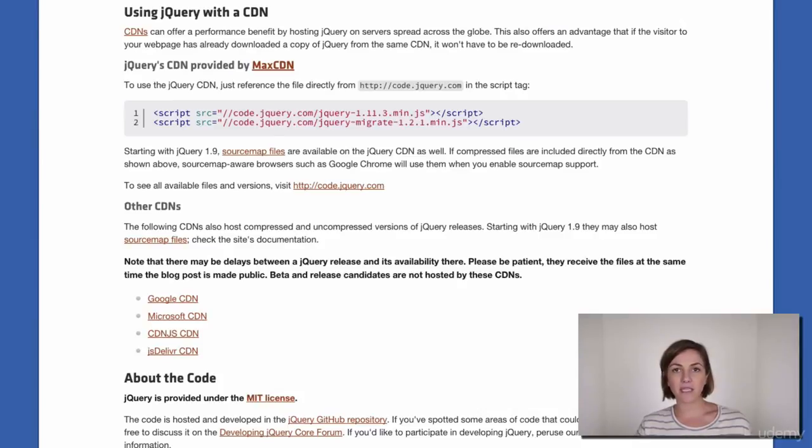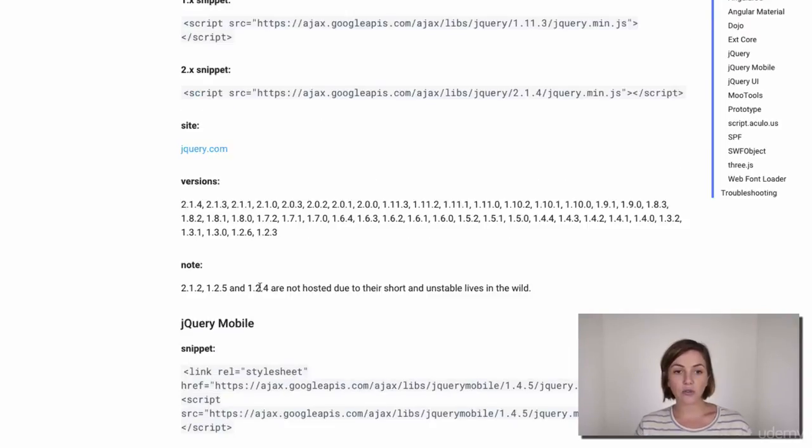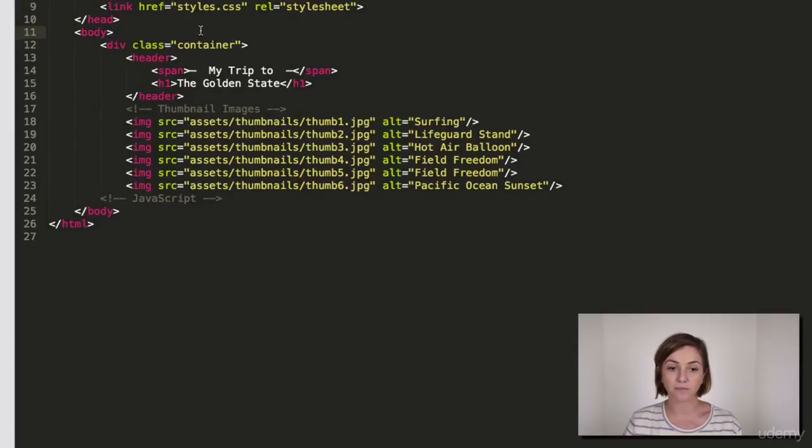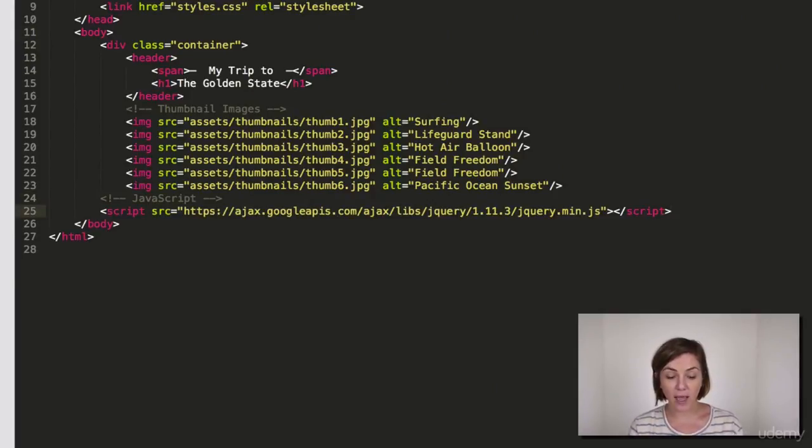Many companies provide a CDN link for jQuery, and I'm the most familiar with the Google CDN, so let's go ahead and use that. Clicking the Google option, we can use this 1.x snippet here at the top. All we're going to do is copy and paste this script tag and bring it over to our application. Right below the JavaScript comment, we can go ahead and place this script tag.